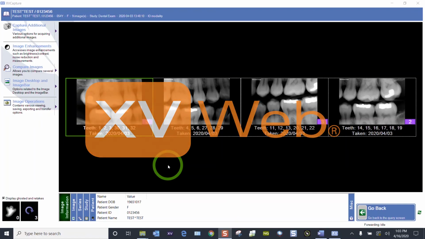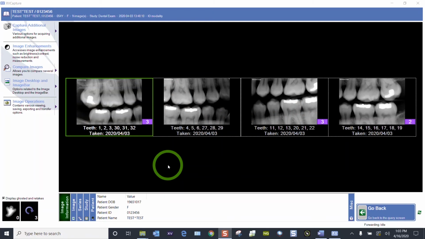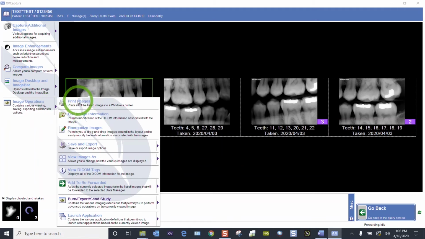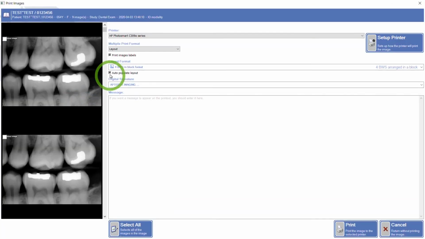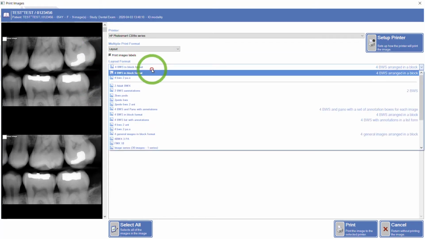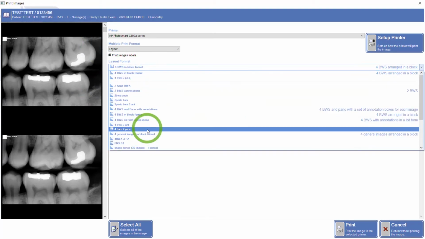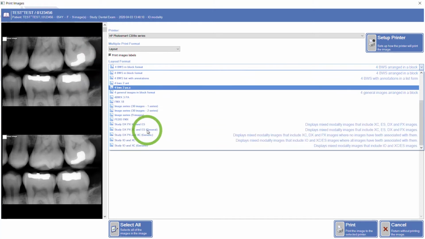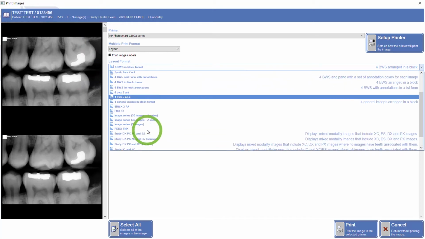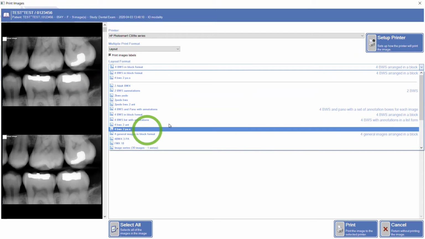How to edit, create, and delete printed layouts in XVCapture. So if you go to print images here from the preview screen, left click and print images, we have these layout formats. If you don't find the layout here listed that you need, or if there's layouts here that you want to edit or layouts that you want to delete, this is how we do that.